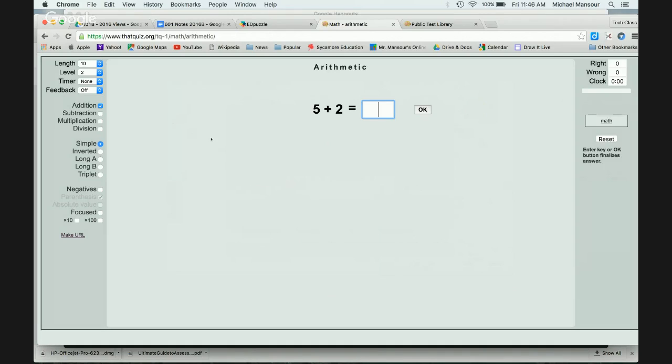So I'm going to click reset here, and we're going to change the level up a little bit, and let's change this to like level 12. We can add in addition, subtraction, multiplication, and division. So now we might be moving up into like a third, fourth grade level in which students are doing a variety of problems. Think about a Mad Minute. You may have done a Mad Minute in your previous schooling.